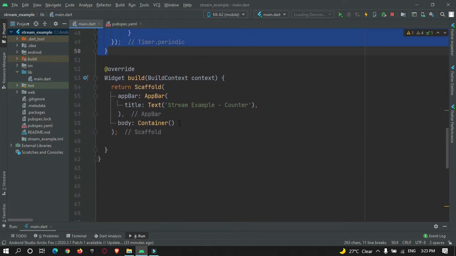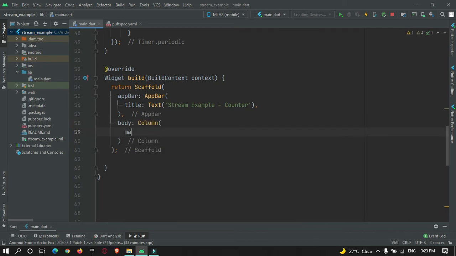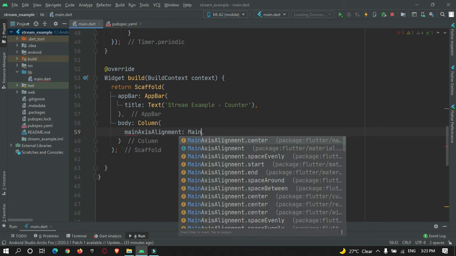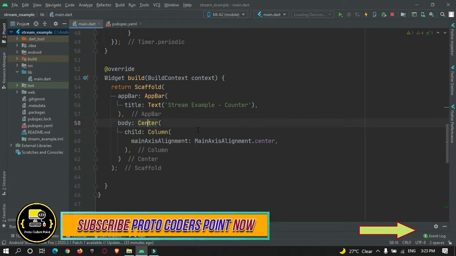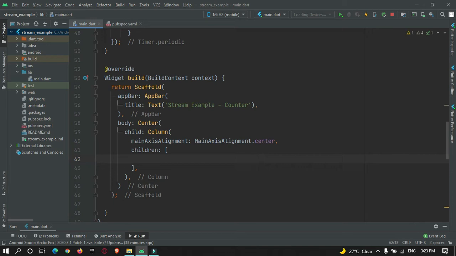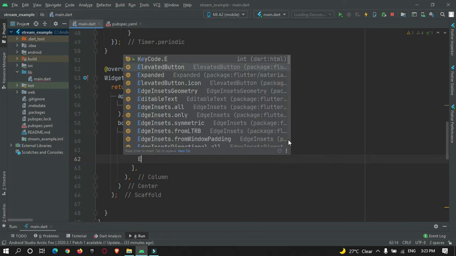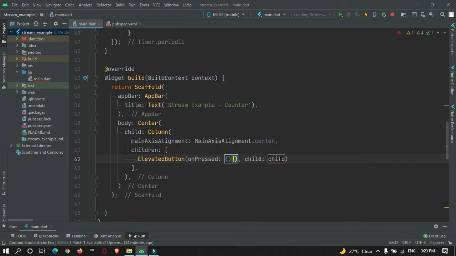Let's work on the UI part. Here in the body, let's make use of a Column widget to add some widgets. Main axis alignment center, to bring this column widget to the center of our screen. Inside the children we need two widgets, one is a Text widget and the other is a button. So let's create a button over here. First of all, onPressed we need to start the timer. So let's give a name to this button.